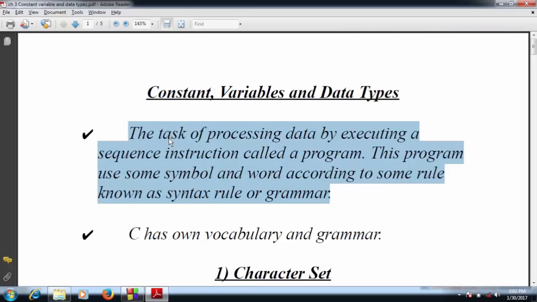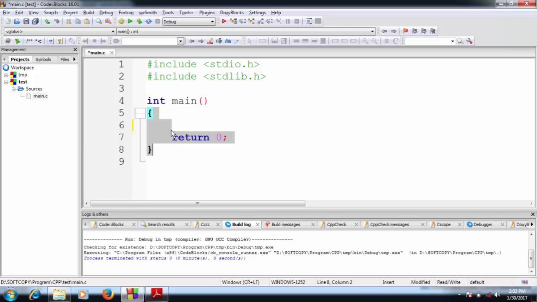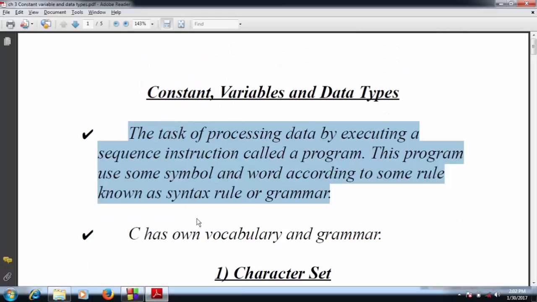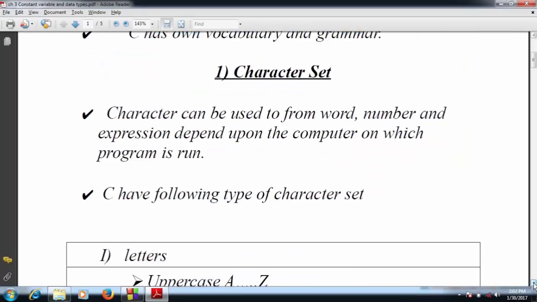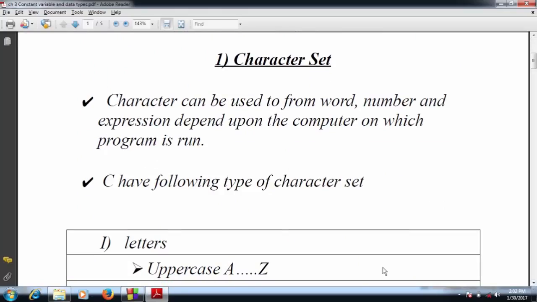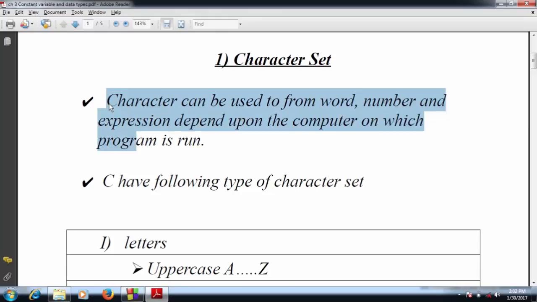These rules and grammars are called constants. So C has its own vocabulary and grammar. So first, character set. Characters can be used to form words, numbers and expressions, depending upon the computer on which the program is run.